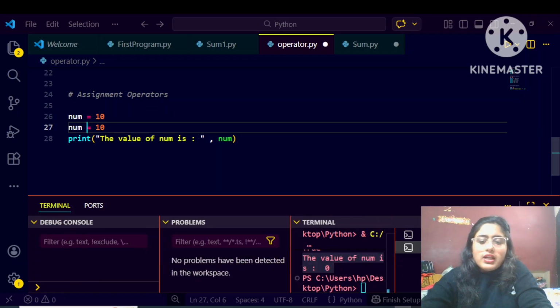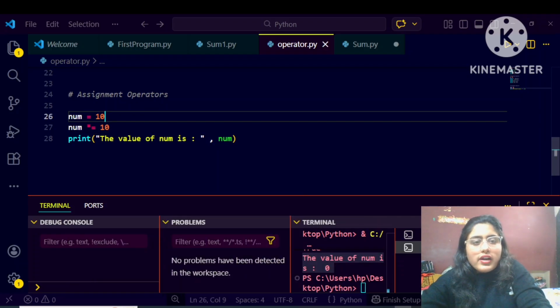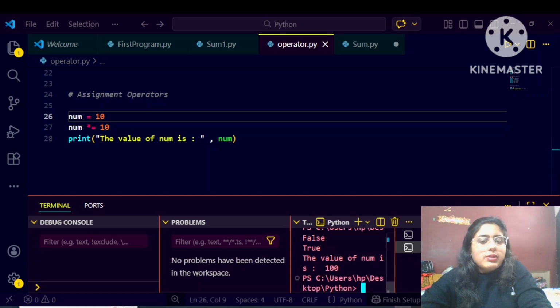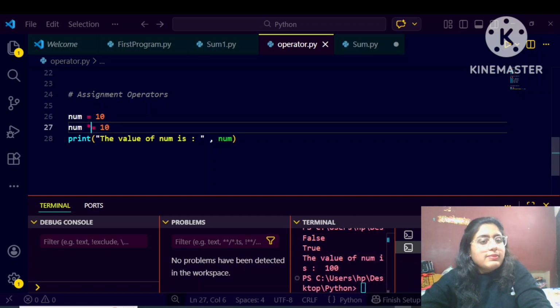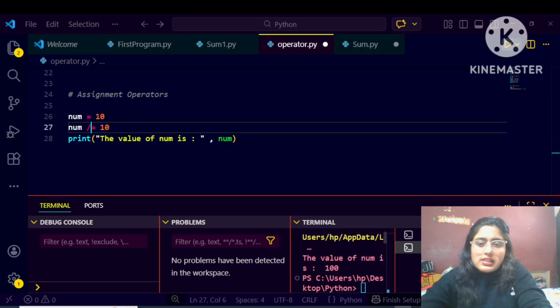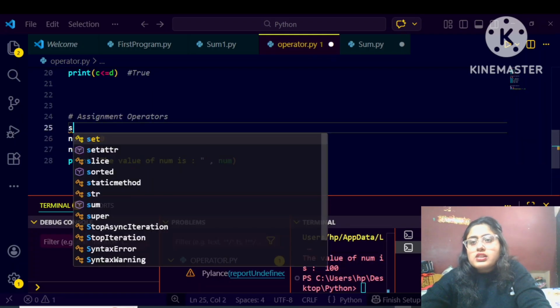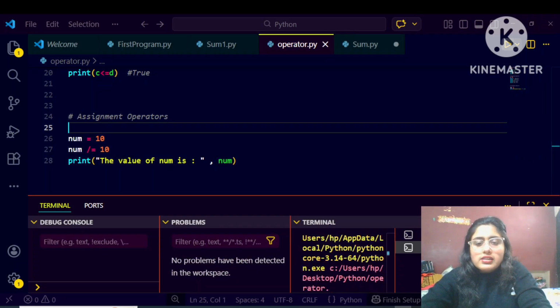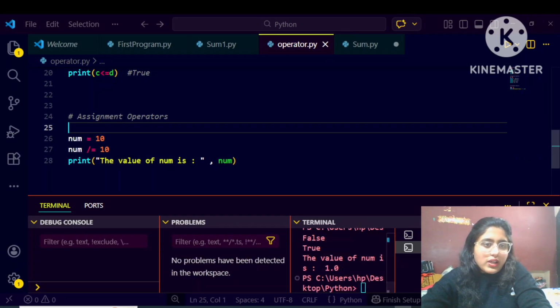Now let me perform another operation of multiplication. All right. So in this case, if I run this code, I'm getting the value as 100 because num multiplied by 10 gives me 100. Then I'm doing num divided by 10. In this case, I should be getting the output as 1 because 10 divided by 10 should give me the simple answer 1.0. Okay, so I'm getting over here 1.0.